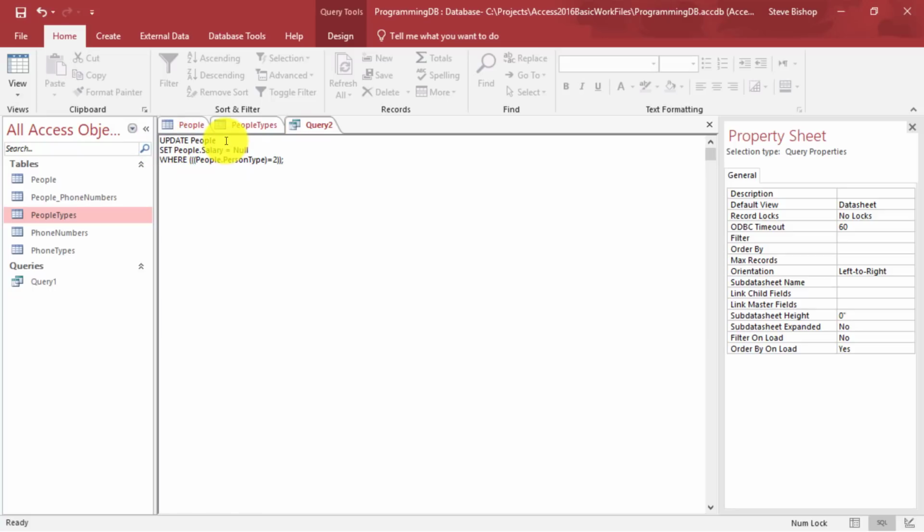So the very first thing that we need in our SQL is the update keyword, followed by the table that we're going to update, which is, of course, in this example, the people table. Then we follow that up with a set statement, where we specify which field we want to make the change to. So where are we changing the value? And we then say what the new value is that we want to set for that particular field.